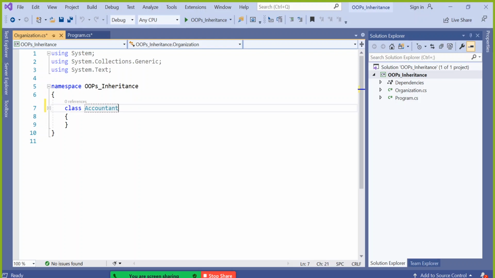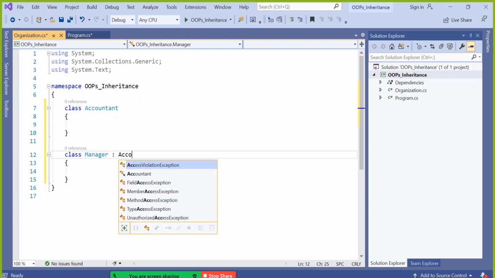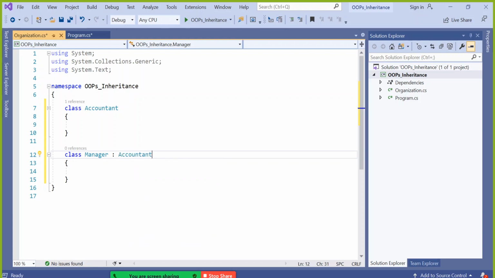So what is our requirement? If accountant is absent today, manager object should also fulfill accountant work. But if manager is absent today, accountant object should not be able to fulfill manager's task. That is the requirement. So here I will have two classes. One is accountant, one is manager. Makes sense? And as per our understanding and requirement, the skeletal structure should be like this.